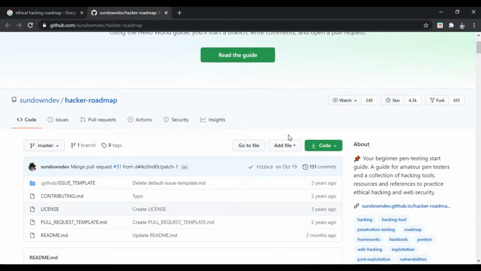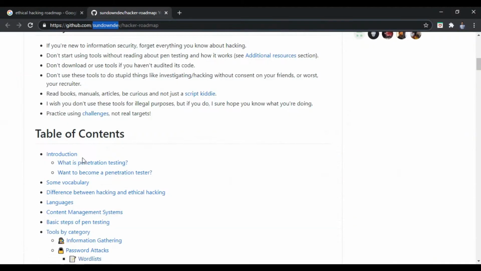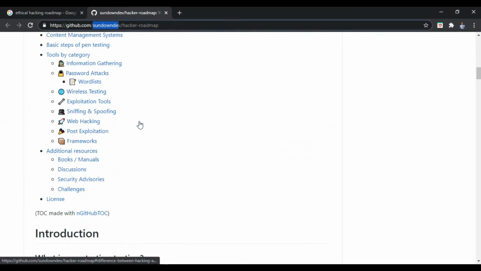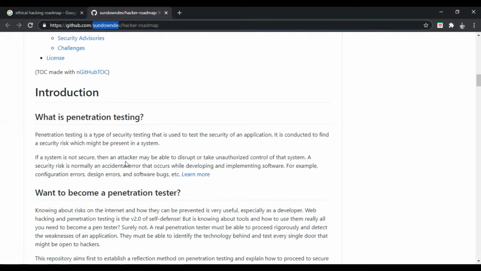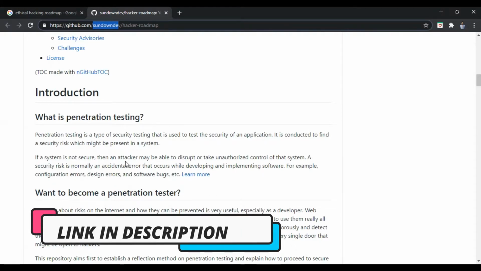So I have not created any kind of presentation here because it is already here in this GitHub repository by someone called Sundown Dev. So first of all, if you want to get started into ethical hacking, you need to know what is penetration testing and how to become a penetration tester.